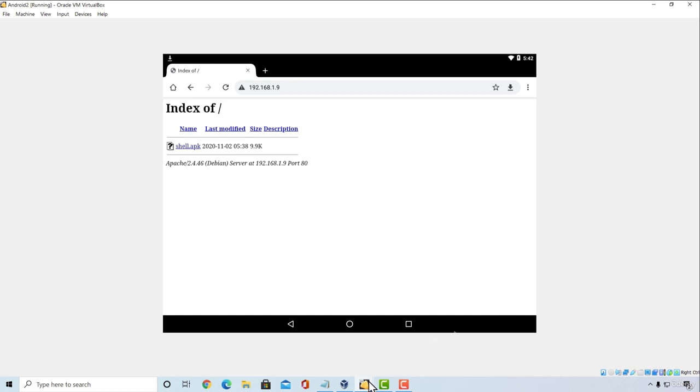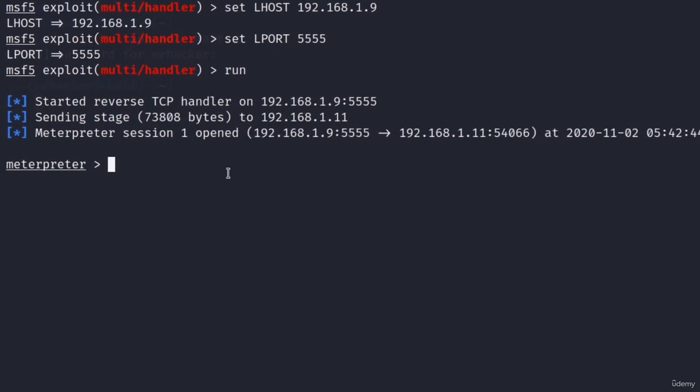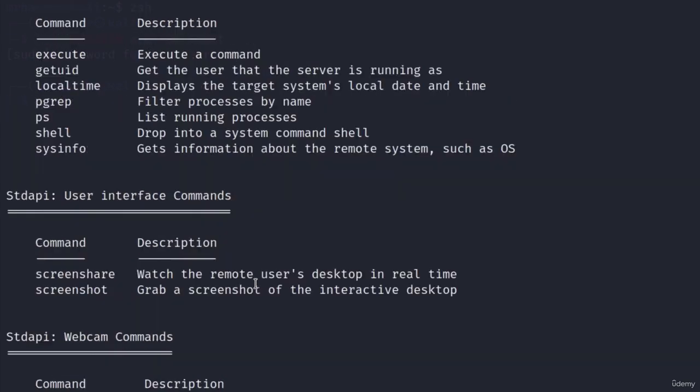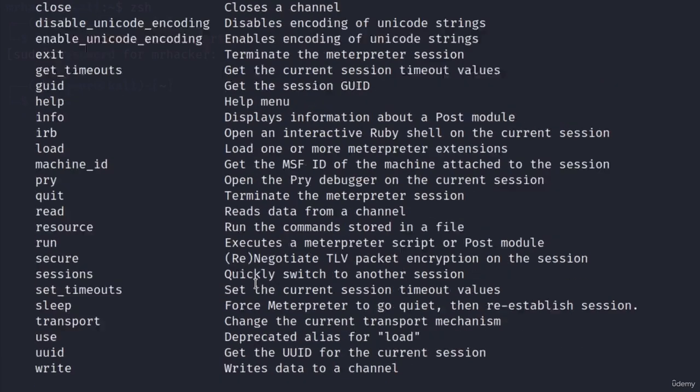But if we go back to our Kali Linux machine, we have the Meterpreter session 1 opened. And if I type getuid, I will see what is the user ID of the target. If I type help, I will see all of the available commands that I can run on the target Android device. And we can see it's not really the same as for the Windows Meterpreter shell.